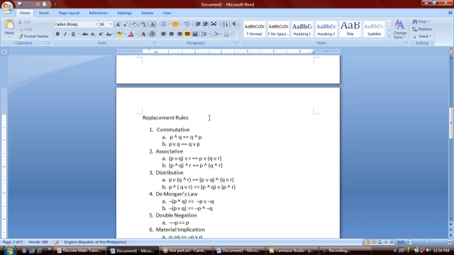Commutative, wherein P and Q is equal to Q and P, and P or Q is equal to Q or P. Associative, P or (Q or R) is equal to (P or Q) or R, and P and (Q and R) is equal to (P and Q) and R, with different groupings. Distributive, P and (Q or R) is equal to (P and Q) or (P and R), and P or (Q and R) is equal to (P or Q) and (P or R).